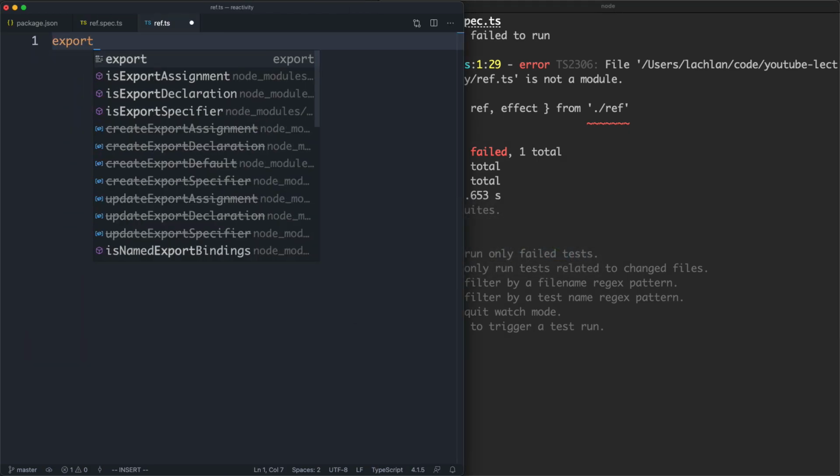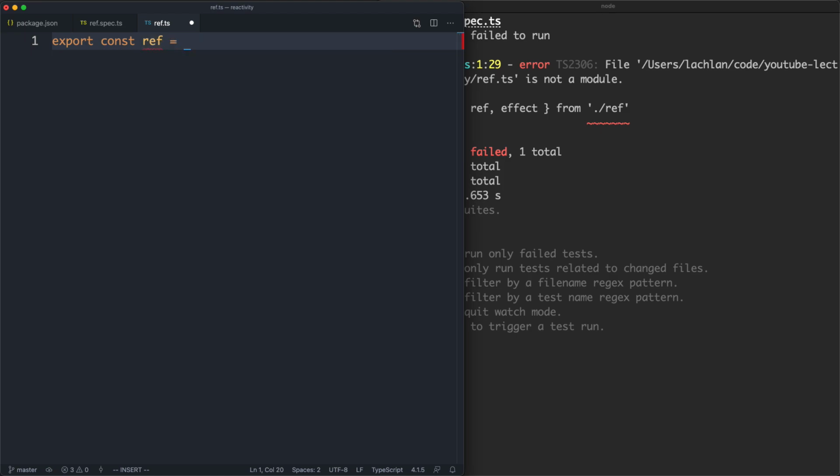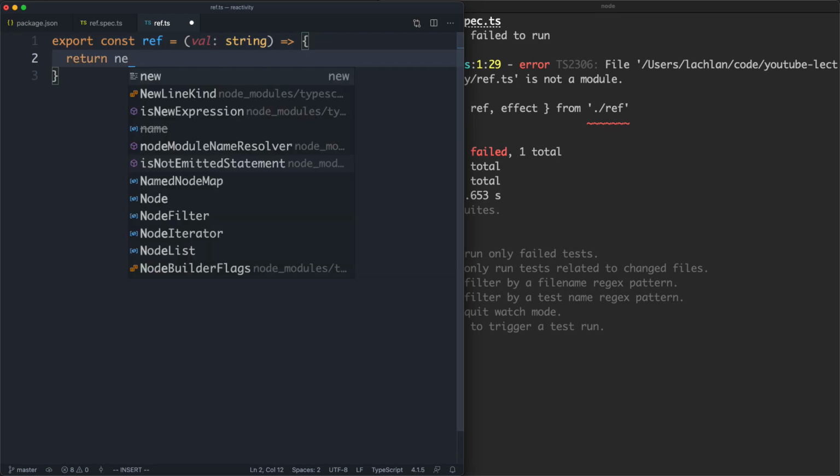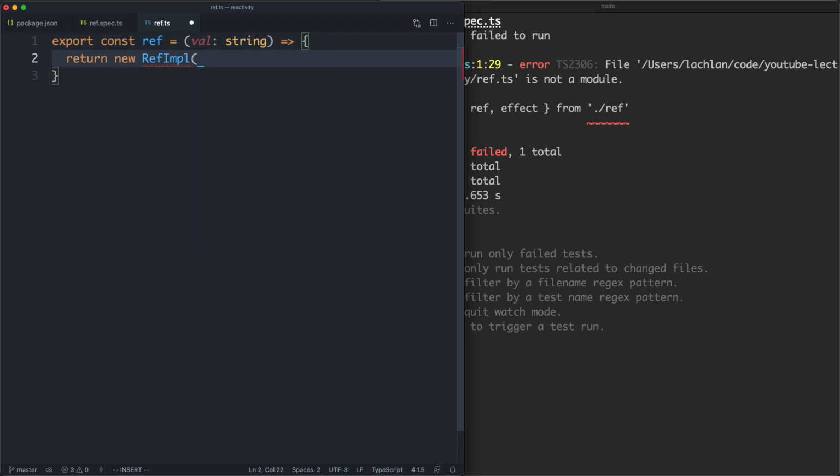First thing I'm going to do is export a new constant here, and this is going to be ref. It's going to take a value, which is just going to be a string, and it's going to return something. In this case, we're going to return a new RefImpl. I'm calling this RefImpl for a very specific reason. This is exactly what it's called in the Vue 3 code base, and we're following that as closely as possible. And we're going to pass in our value here.